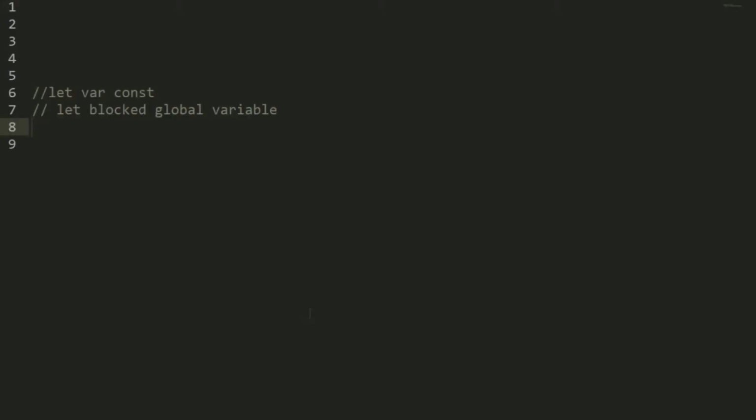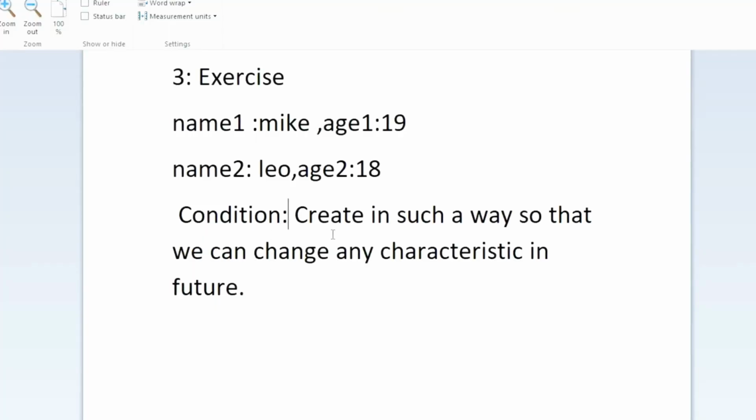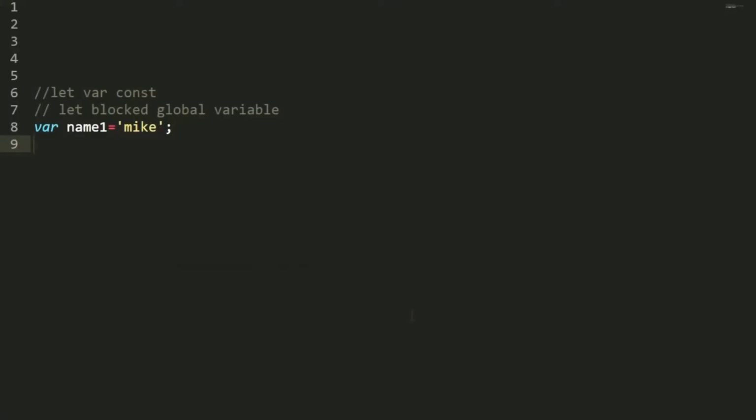Okay, here is the solution. We have first let name1, so we say let name1 and say Mike. Okay, we cannot use the let keyword because this is a block variable. That means we can define it once and cannot change it later, but we have a condition that we have to define it in such a way that we can change any characteristics in the future. So that's why I defined the variable with the var keyword. Now we say var age1 and set it to 19.